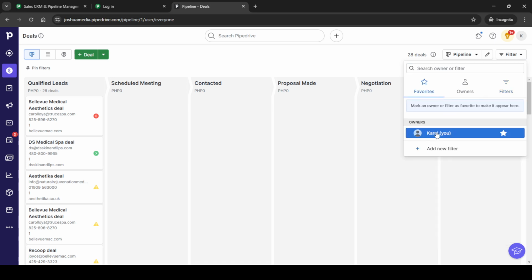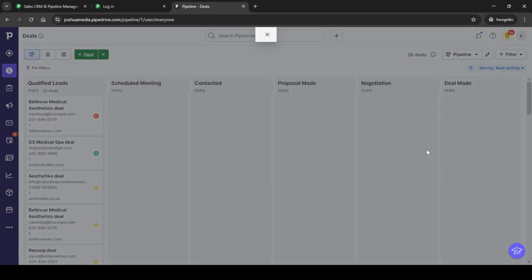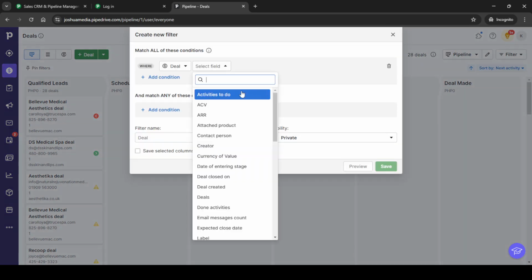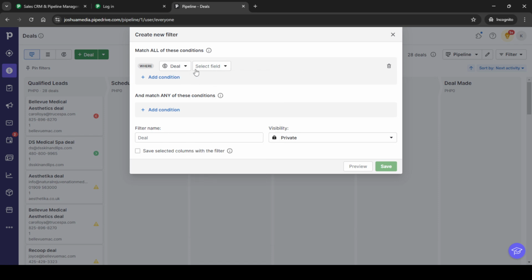Once you're successfully logged in, you'll be directed to your dashboard. Now, from here, navigate to the pipeline section. This is where your deals and ongoing projects reside, and it's the central hub for managing them with ease. When you arrive at the pipeline deal section, your next step is to find the filter button.